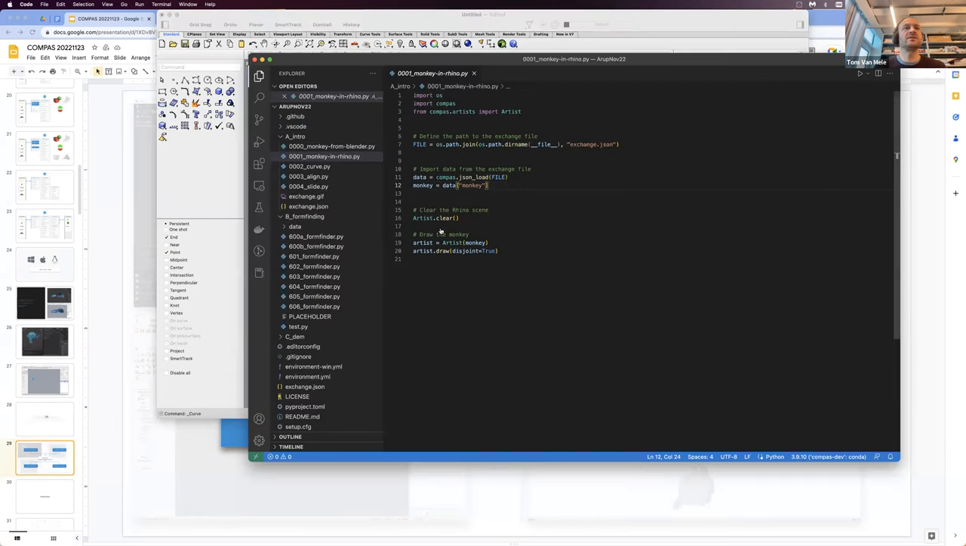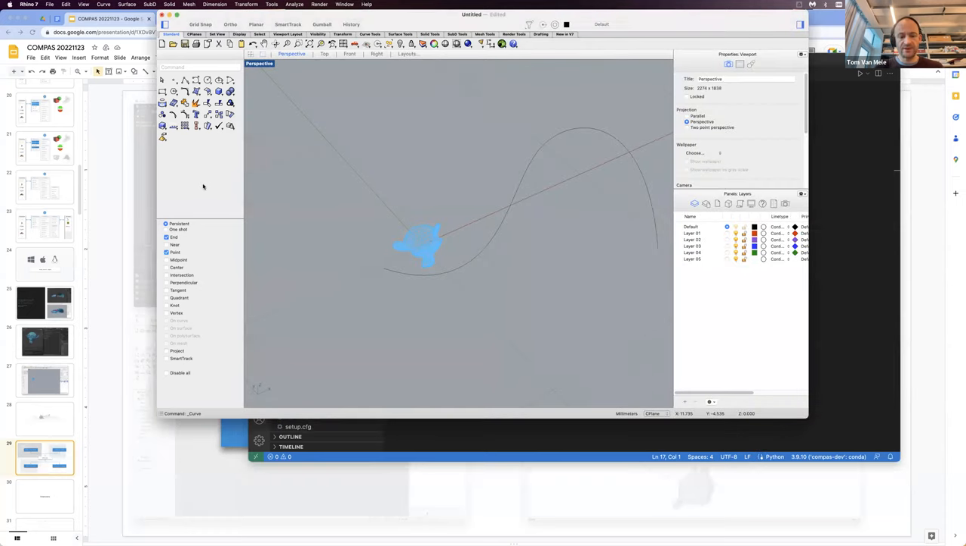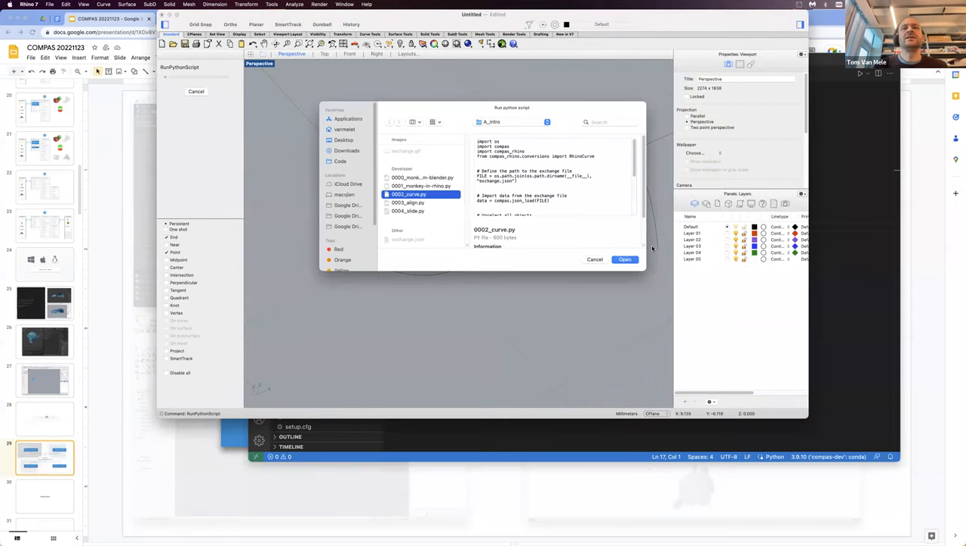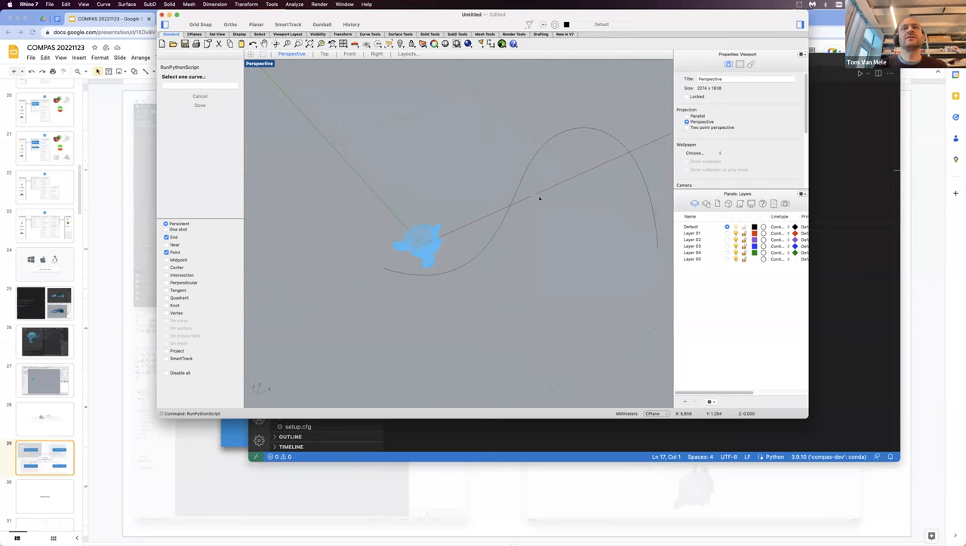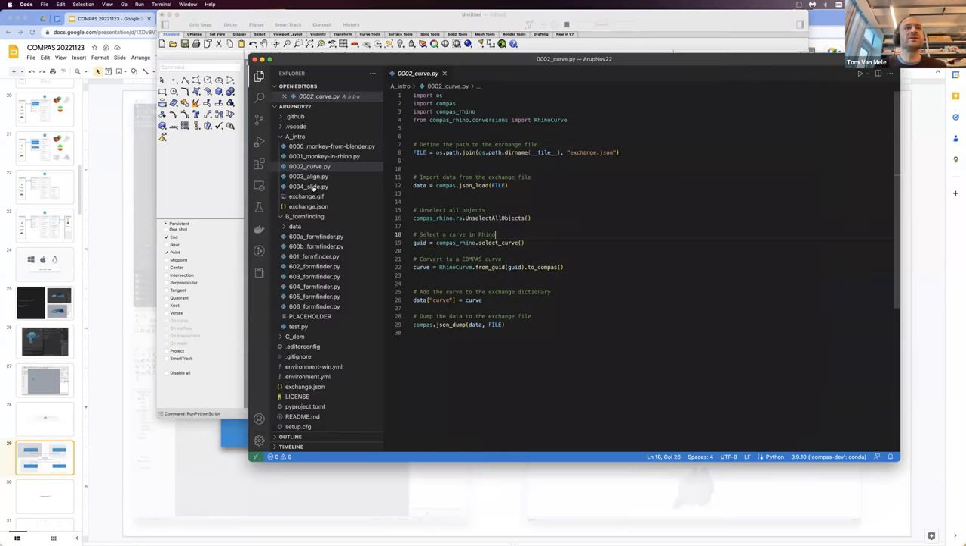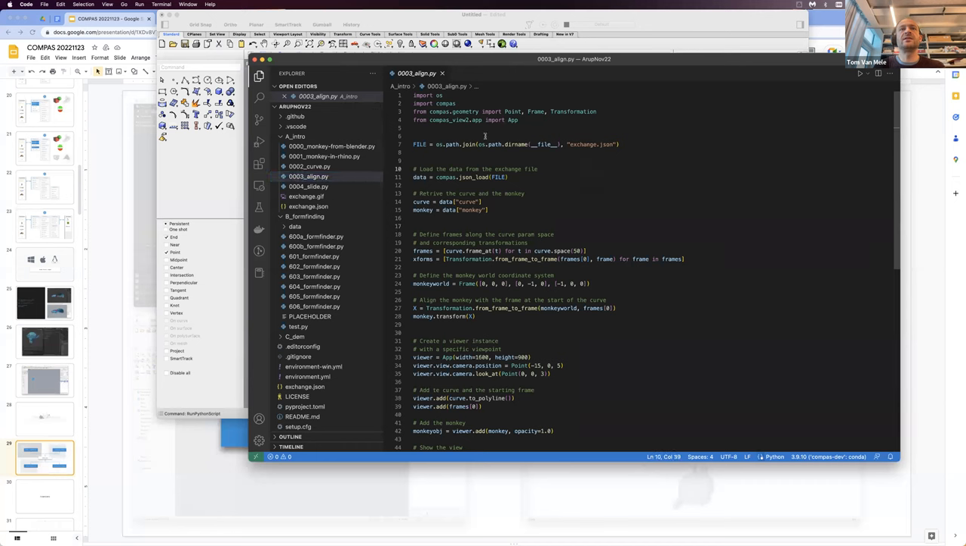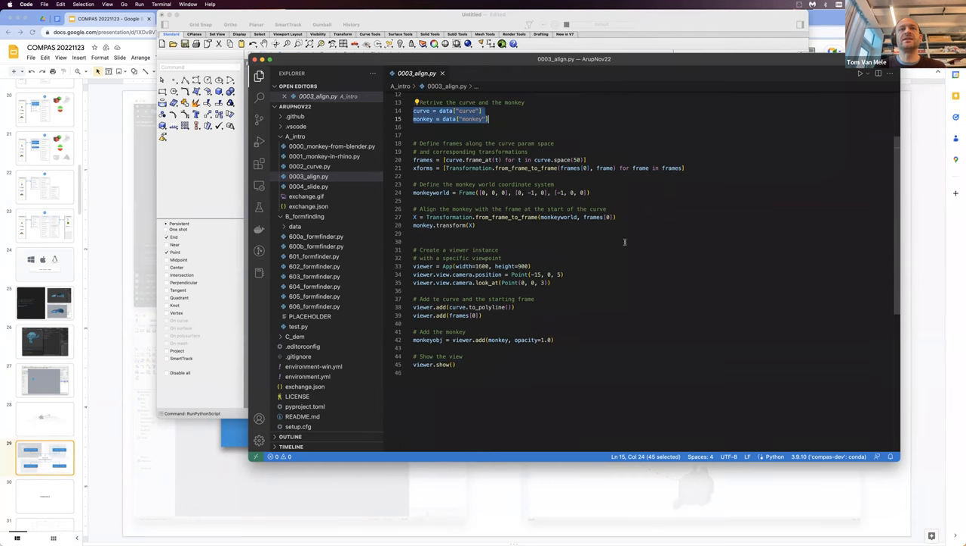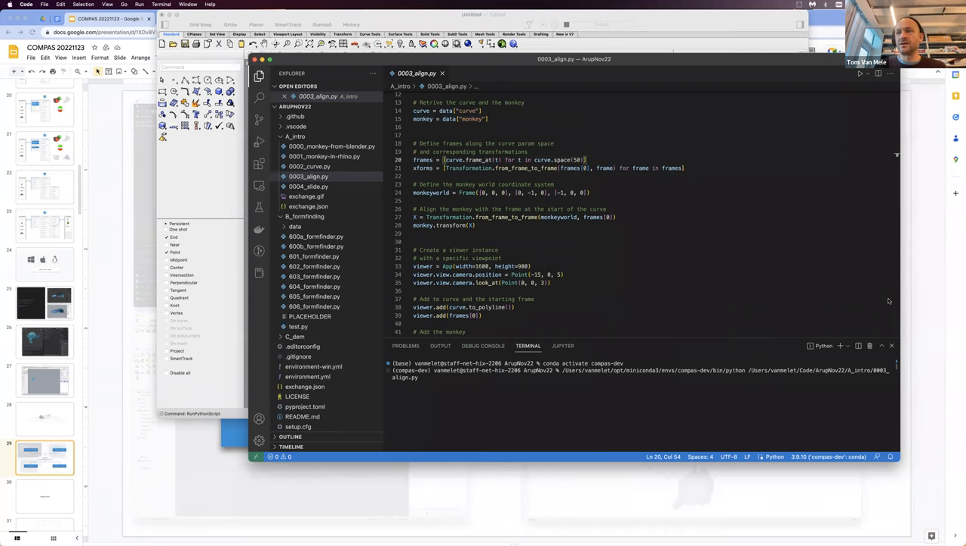So we will export the curve here with this file. So run script, select the curve. Voila, the curve is exported. And now basically we can here take in VS Code. So we've already taken the monkey from Blender. We've put it in Rhino. That was actually not really necessary, but just to show that it's possible. We've defined the curve there. We've loaded this curve into the same data file. And then here we can continue working with the data that we've been exchanging.